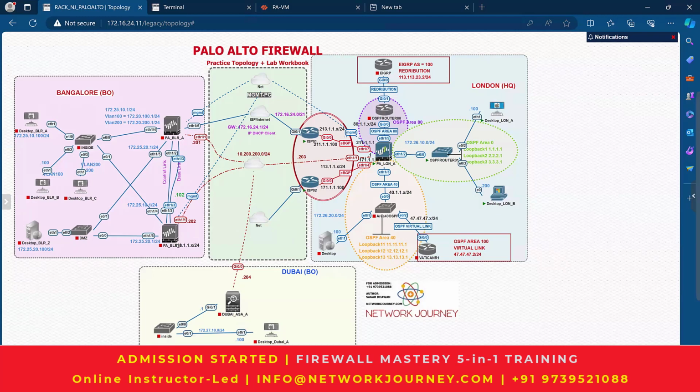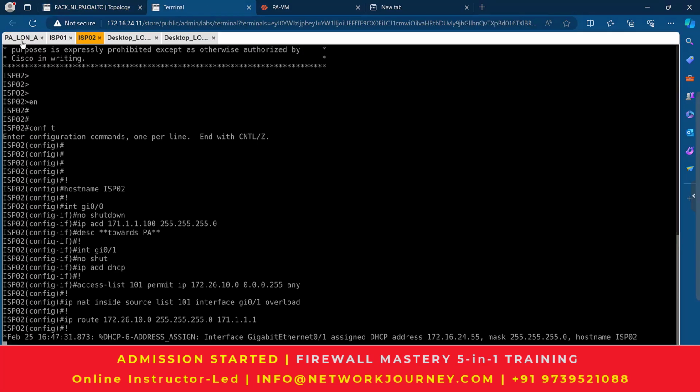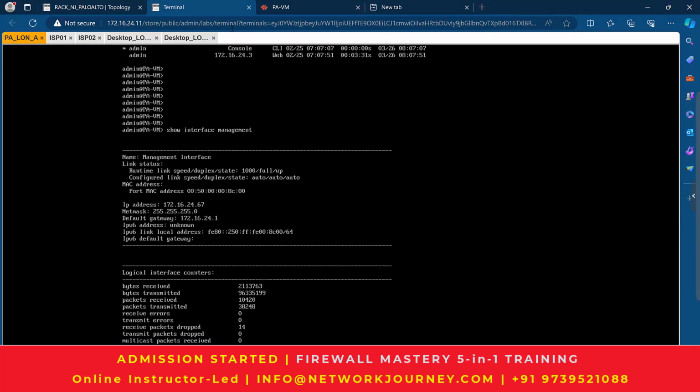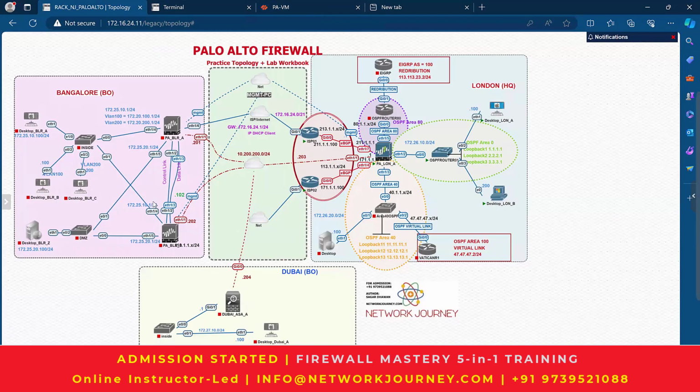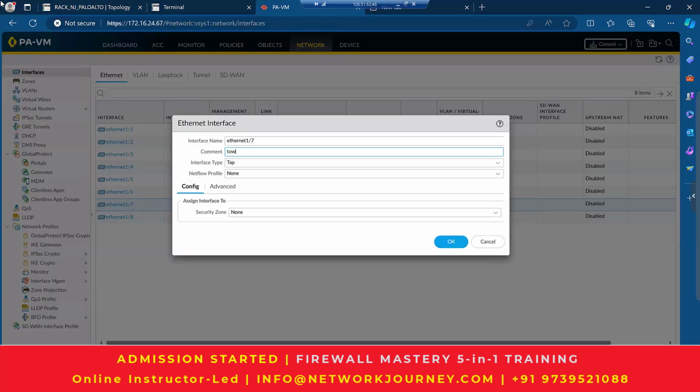So we will first start with the interface config. I already have the management configured. So which is my interface, which is pointing to ISP1? It is Ethernet 1/7. So I'll open Ethernet 1/7. I can comment it. I can say that towards ISP01.